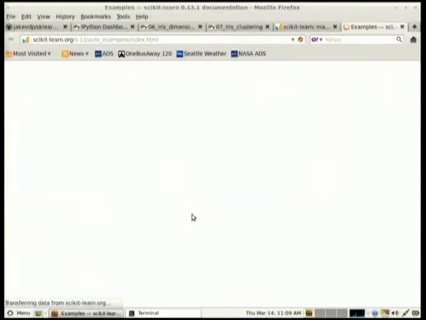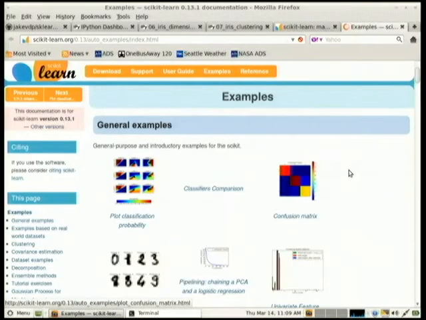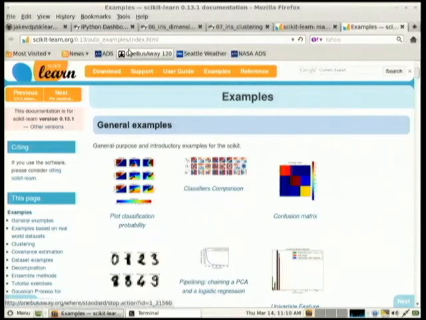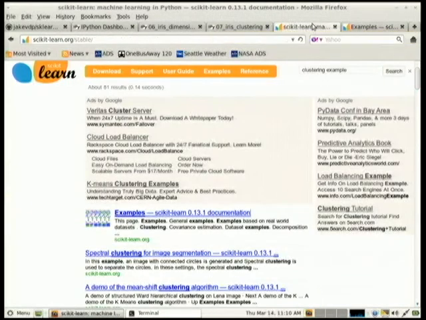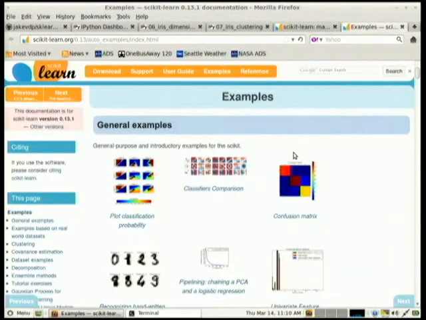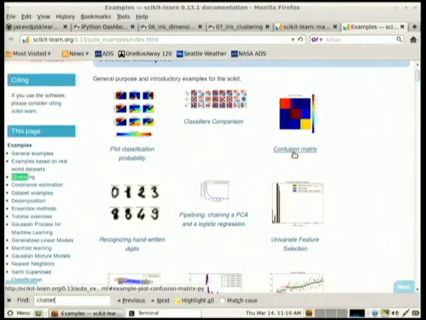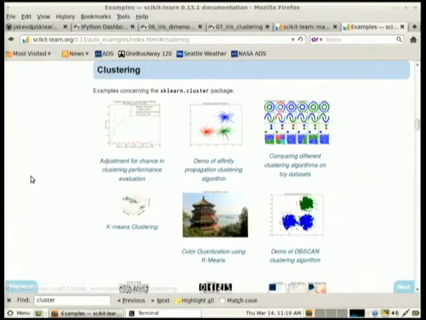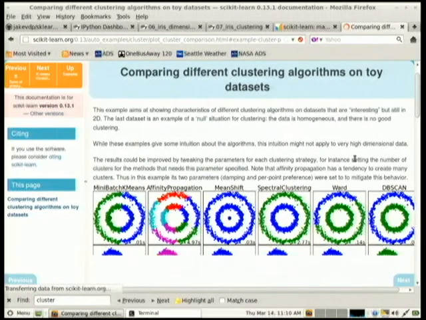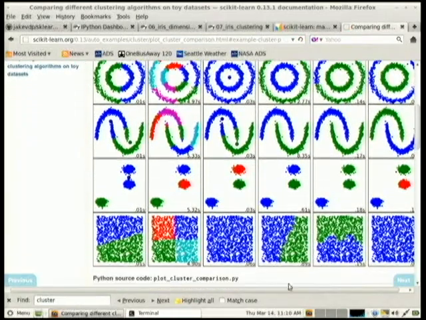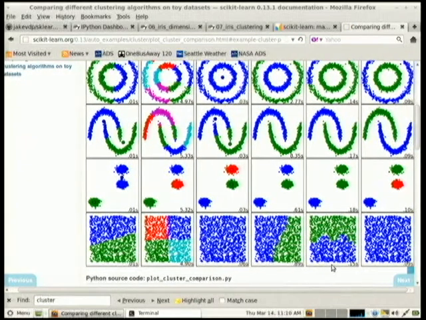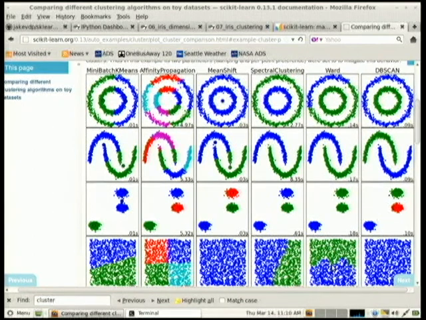Whoa, why didn't it, what happened? Here we go, clustering. So here's the clustering examples. This is the one I was thinking of right here. This basically takes a whole bunch of different clustering algorithms and feeds them some interesting looking data sets and figures out what comes out. On the left is mini batch k-means. This is similar to what we did: you shift around the clusters and ask what it is.